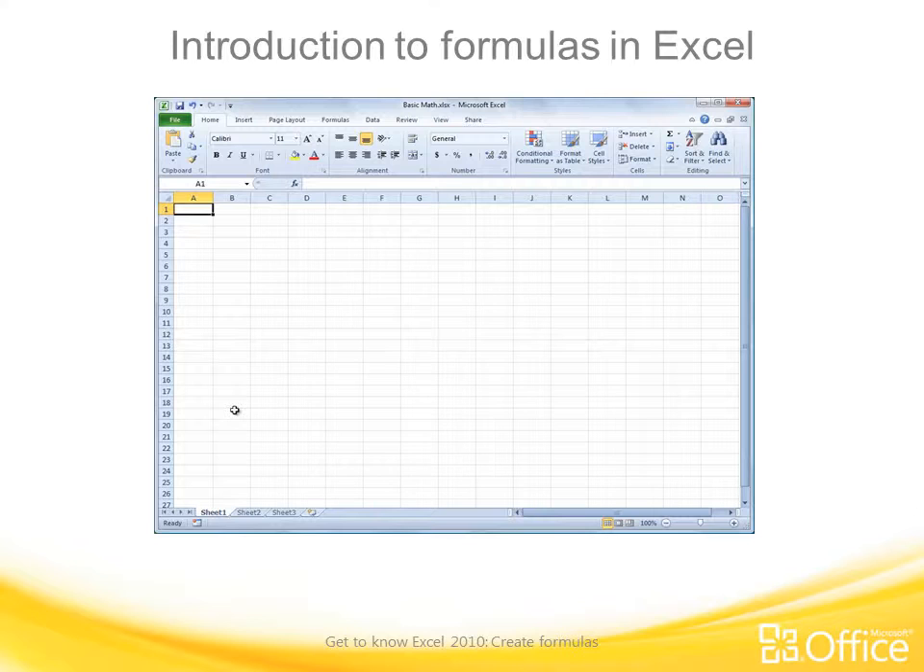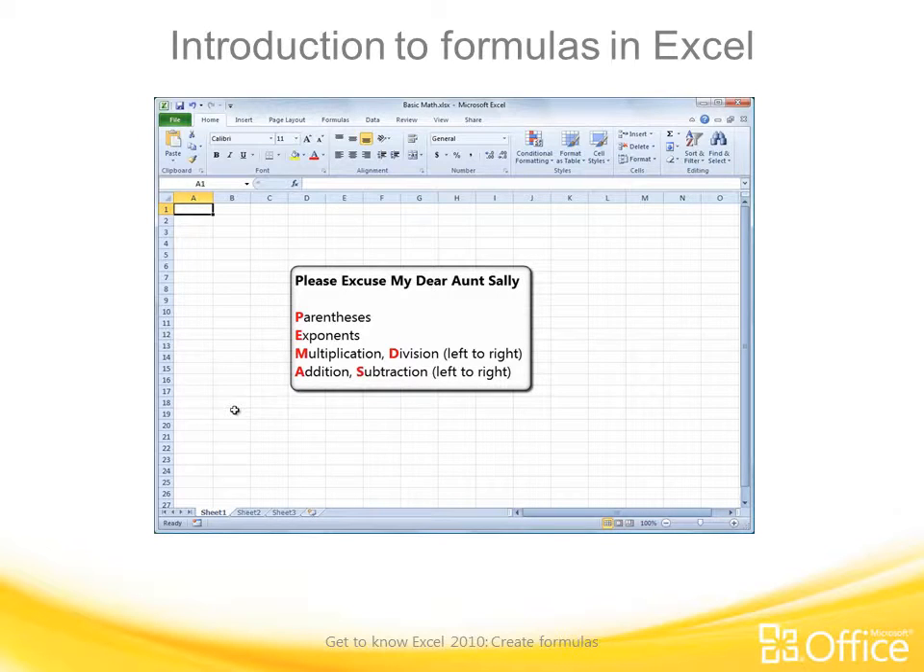To help you remember the order of operator precedence, there are quite a few mnemonics, some of which you may still recall from school. Please excuse my dear Aunt Sally. Parentheses first, followed by exponents, powers, and square roots, for example. Multiplication and division, working from left to right. And finally, addition and subtraction, again, working from left to right. And here's one more. BODMAS, brackets first, followed by orders, powers and square roots, division and multiplication, working from left to right, and finally addition and subtraction, working from left to right.